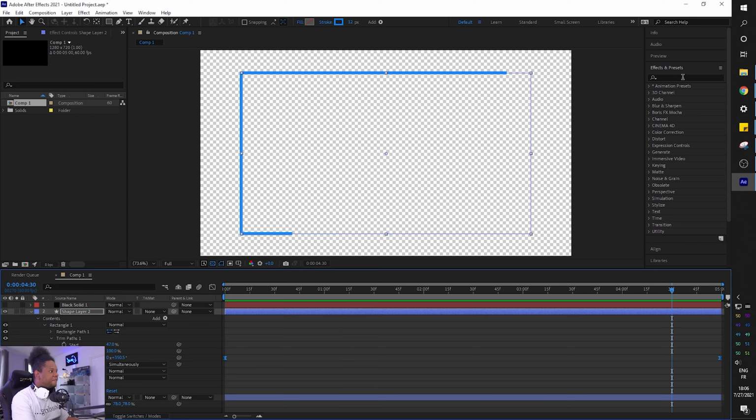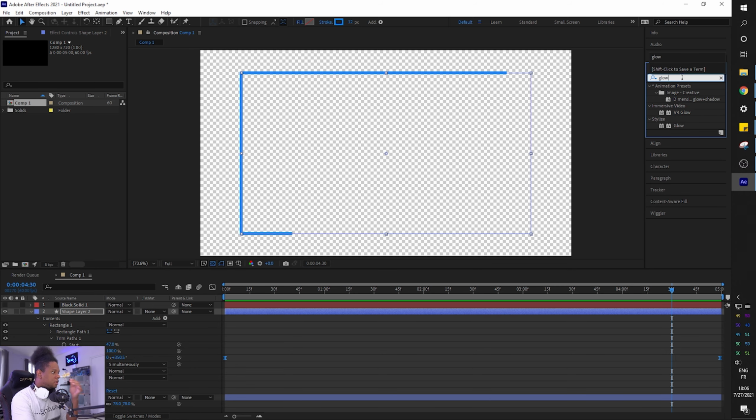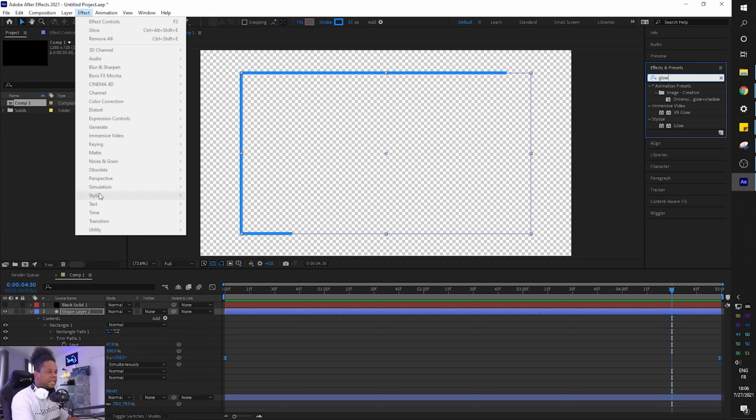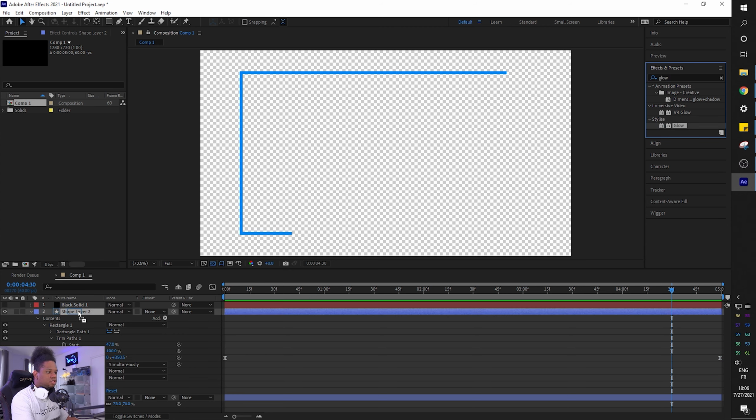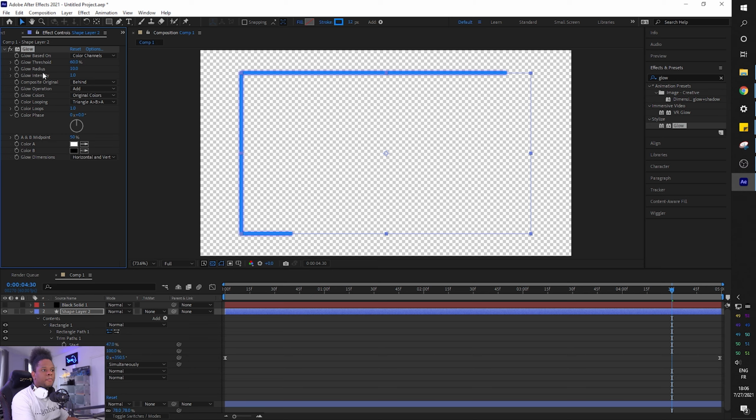Okay, in my effect presets, I'm gonna type glow to look for it. And as you can see, it's under stylized. So you could go effect, stylize, and then find glow. All right, let's drag it and drop it. And this should give us a little, like a weird little shine. You know what I mean?